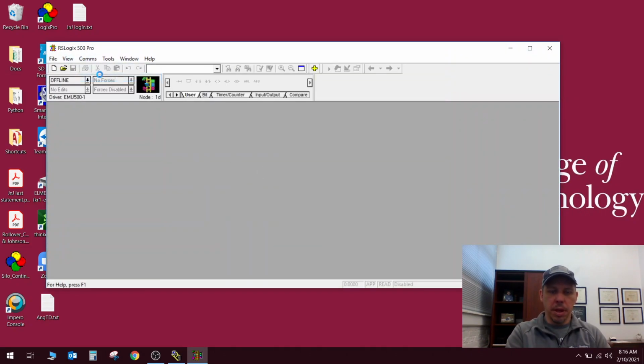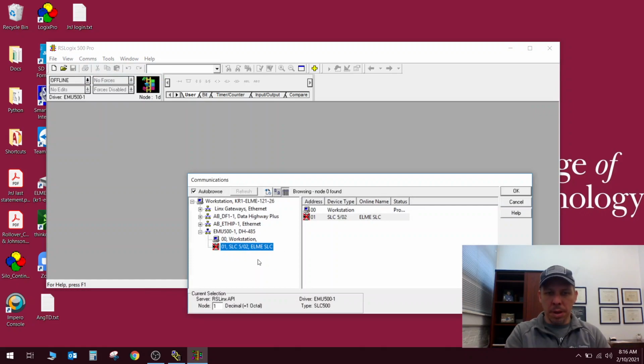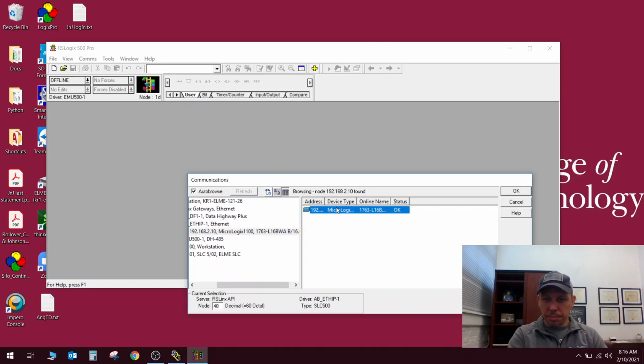Comms, Who Active. So this is just going to bring up a list of all my drivers that I have set up in RSLinks. Here's my Ethernet IP one, and here's that Micrologix. Hit OK.